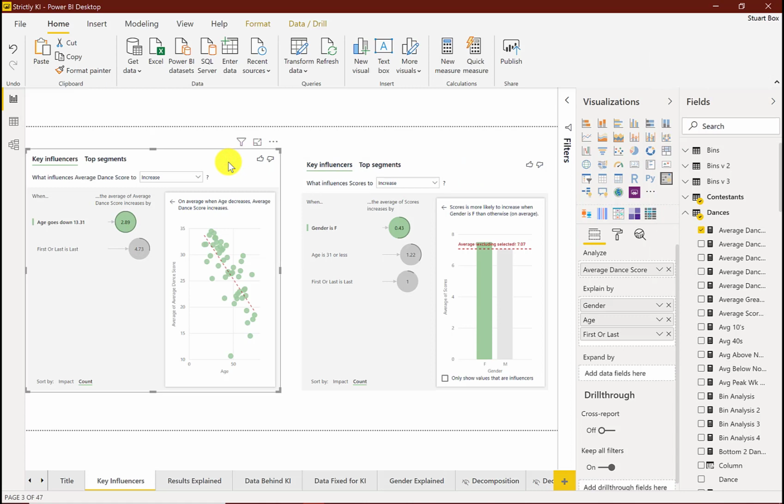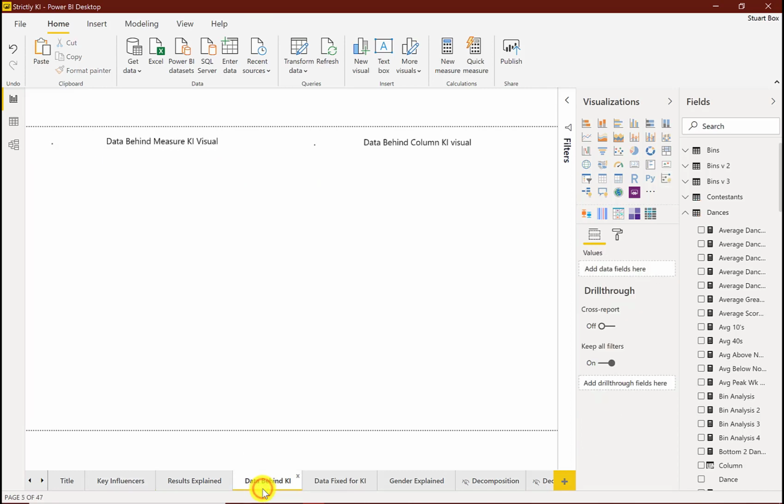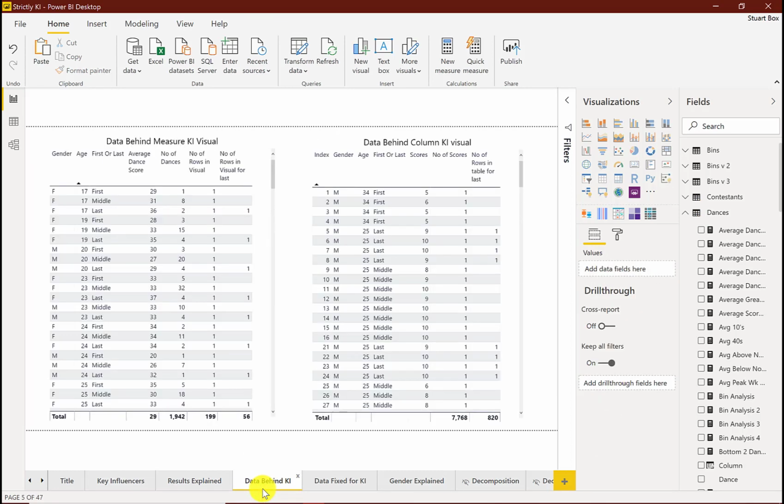Now we can have a closer look at this by converting these visuals into table visuals, where we can actually look at the data that's being used to perform the analysis. I've done that here in this page called Data Behind the KI. So I'm just going to move to that page now.